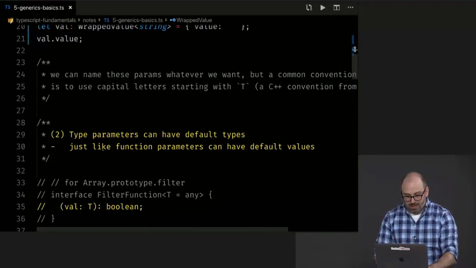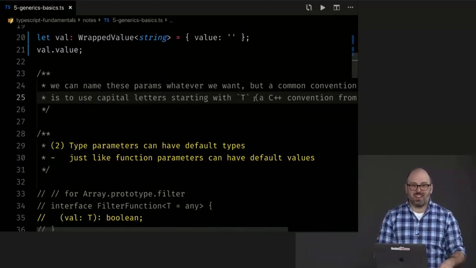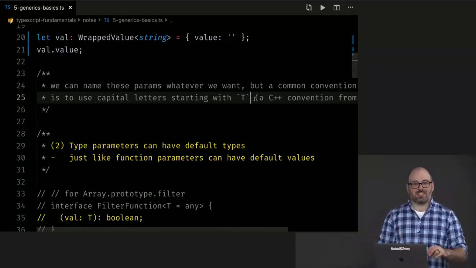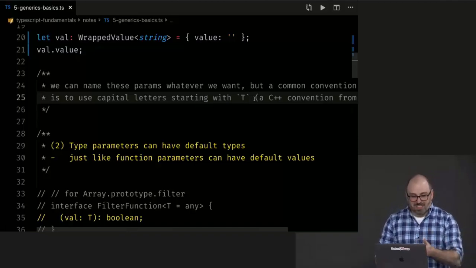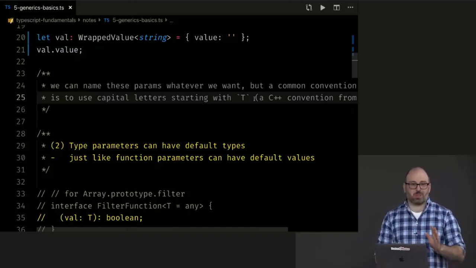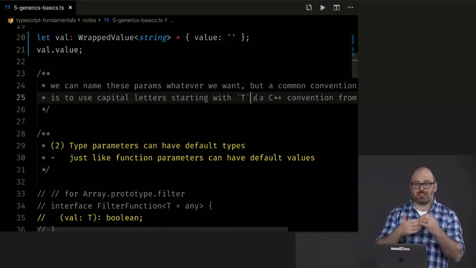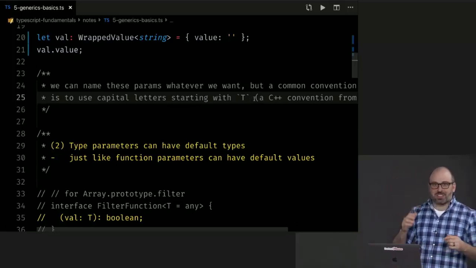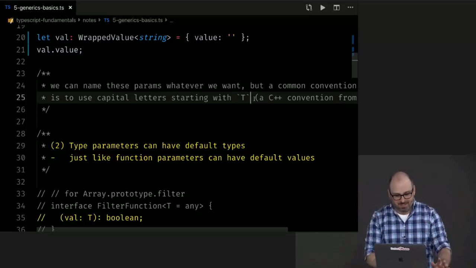So the convention, which you'll see a lot, is to start with the capital letter T and use capital letters like T, U, V, or S, or R. This is a carryover from C++, which uses template parameters, which are conceptually identical to this. So that's why you'll see a lot of TypeScript code, including my examples, that just use the capital letter T. But that's just like saying this function takes X and Y as arguments, and we could name this whatever we want.